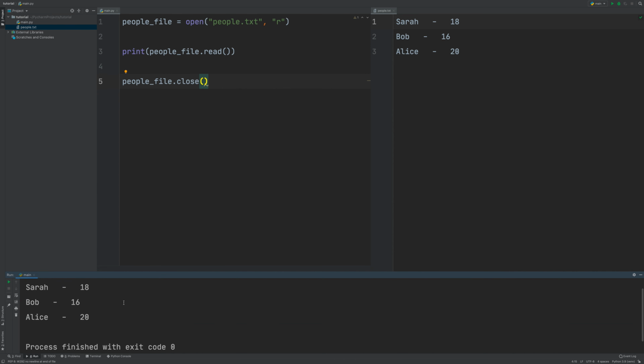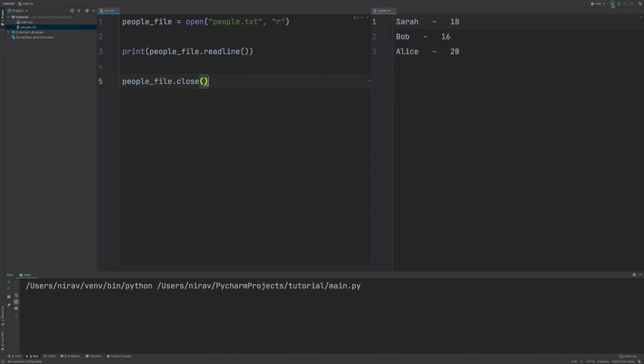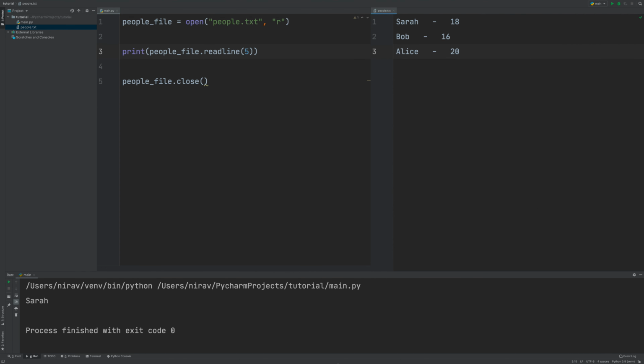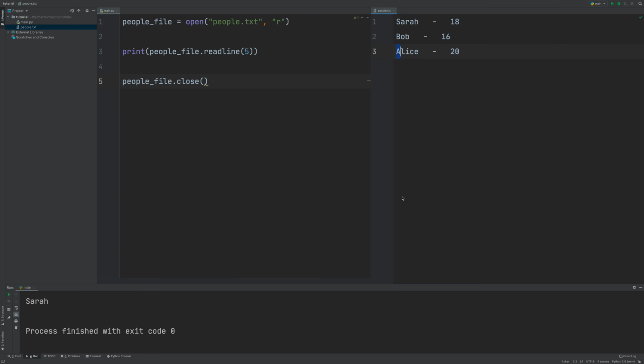And let's say we only want to read the first line, so we can just say readline here. And what this does is it just reads the first line. And in the parentheses, we can say how many characters of the first line. So if I only wanted to read her name, which is 5 characters, I can say 5, and it gives me just her name.